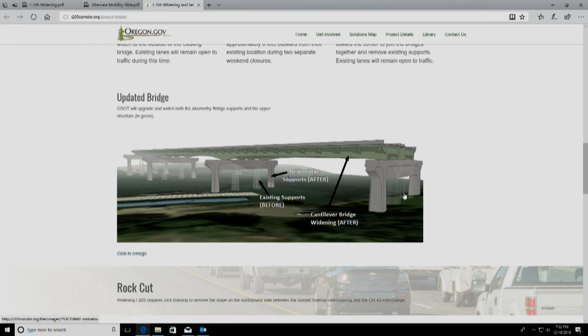Those existing supports will be removed, right? Yes. Kind of boggles my mind that they think they can make new bridge span supports and remove the old ones without actually dropping the bridge in the water. Yeah, hopefully they'll get that right.